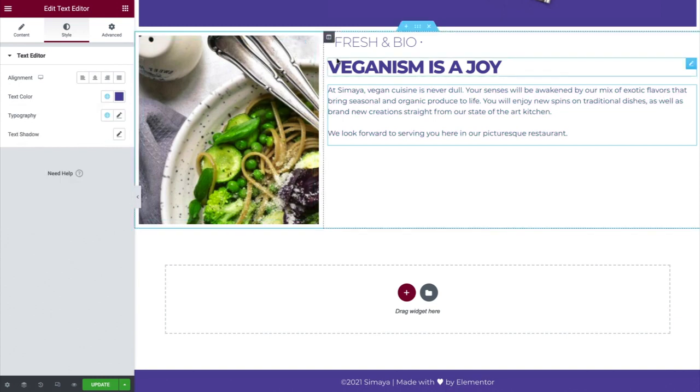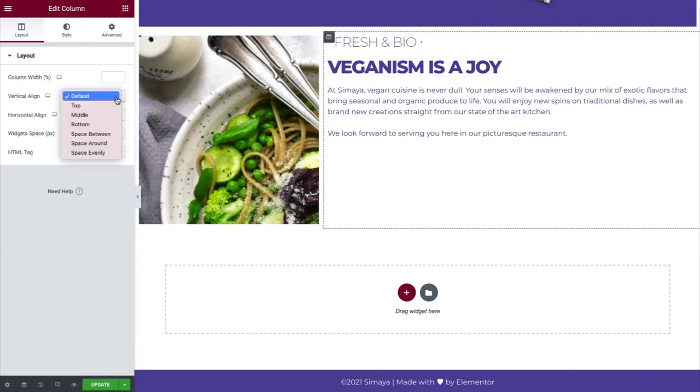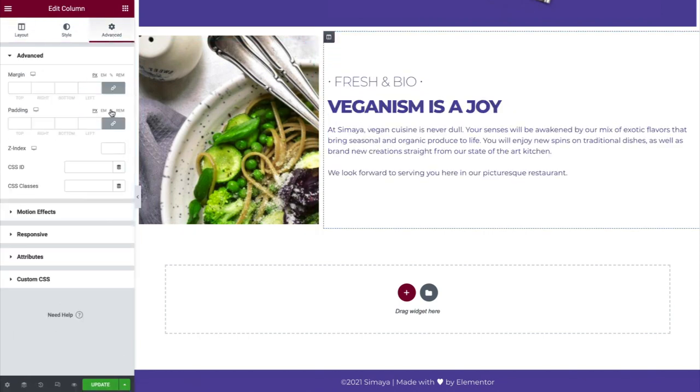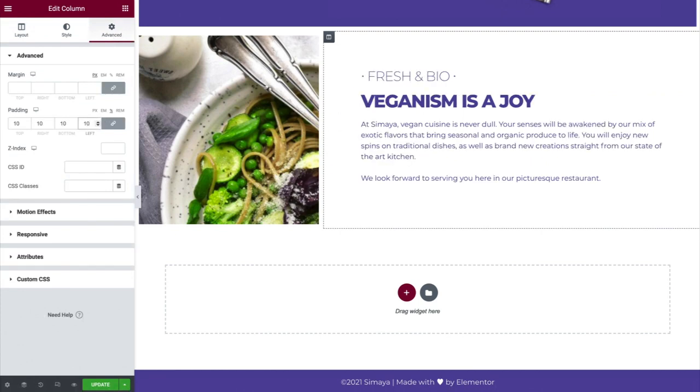Now let's tweak the widget's spacing within the column. Click the column and set the vertical alignment to middle. In the Advanced tab, for the padding, select % for the unit and set it to 10. Great! Section 2 is complete.